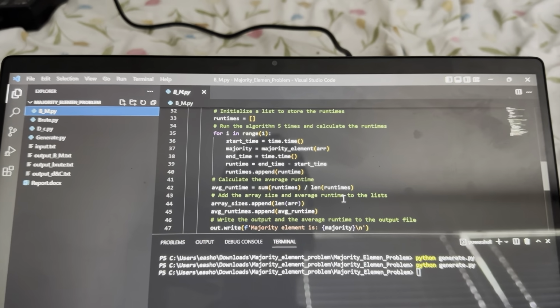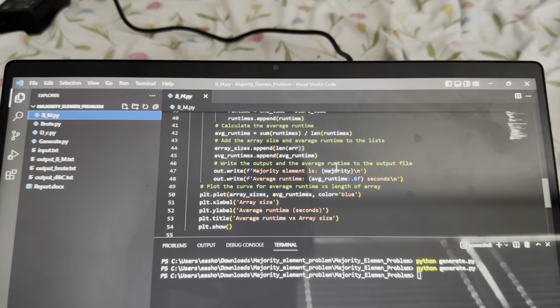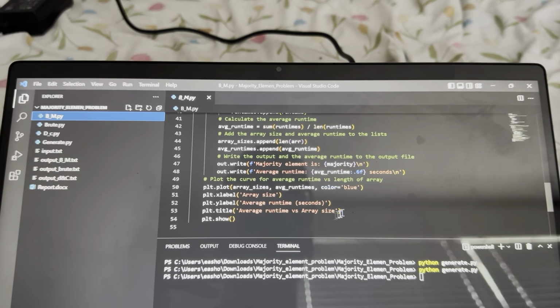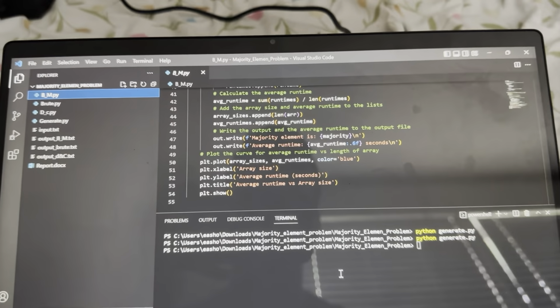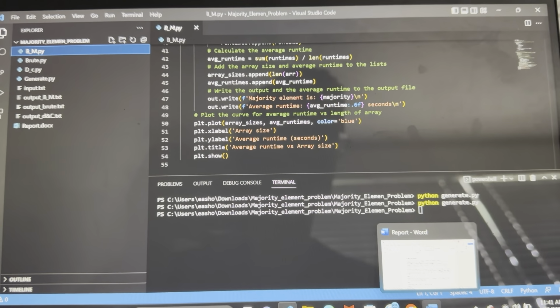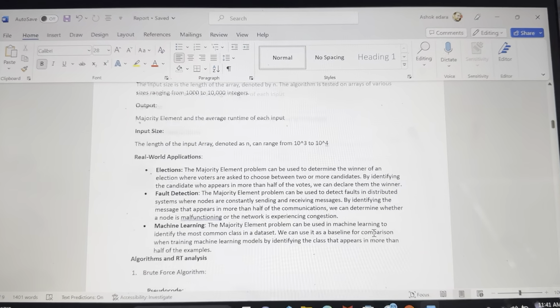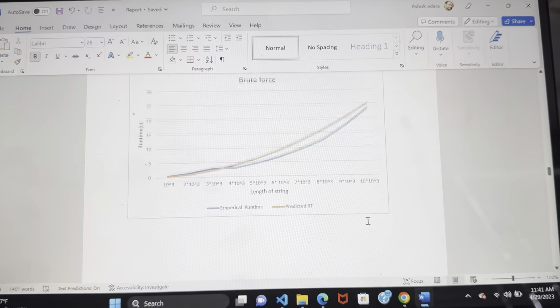Here is the start time and the end time. Here we use the labels, and the graph is generated. I can show you the graph; I put it in the report. If you go here and check, this is the generated one.